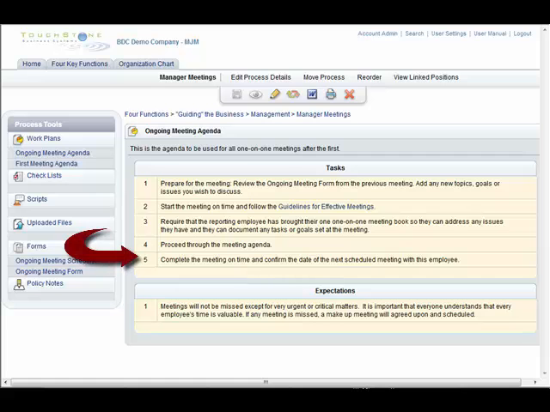The final step is to complete the meeting on time and confirm the date of the next scheduled meeting with the employees so that they'll be prepared and ready for that meeting. There is one exception in this system, and that is that meetings will not be missed except for very urgent or critical matters. Management meetings need to be held with a very high level of importance. They are most effective when an employee knows they can count on the meeting with their manager each and every week. If a meeting is missed, a make-up meeting will be agreed upon and scheduled.